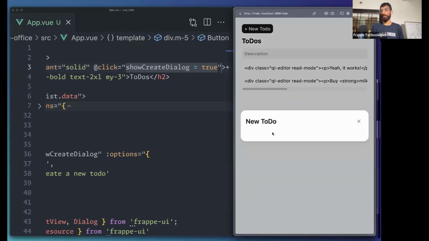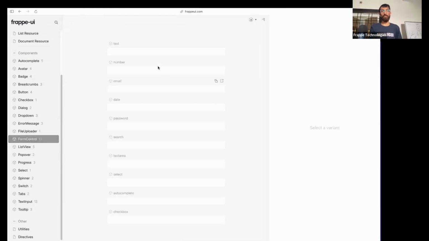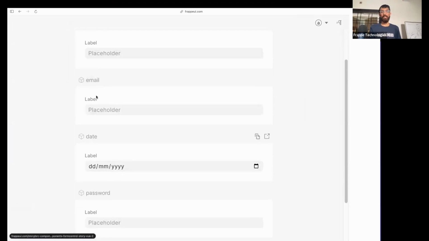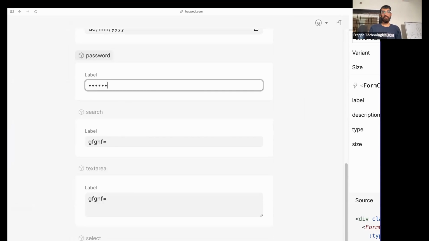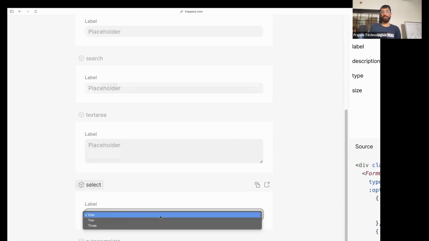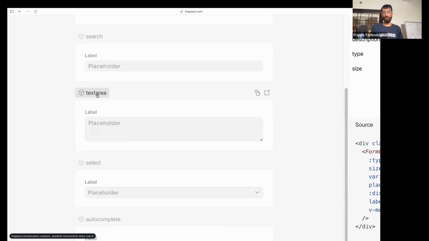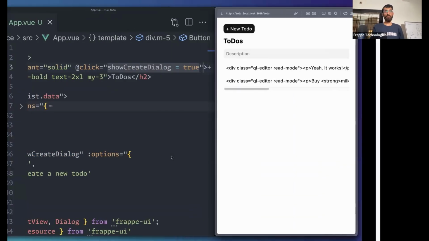So now the dialog opens, but we need some input fields, right? To ask them for the description. So let's see if FrappeUI has some form of form control. It has. So it gives you style text, number, email, date, password is there. And what else? Search, text area, select, right? So let's just do description for now, which can be a text area. And you can see how we can use that. So we have to import form control.